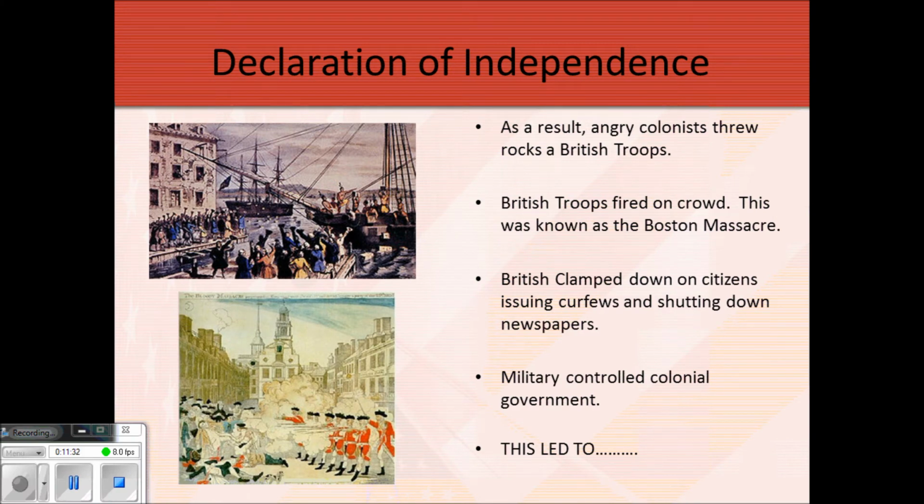All these issues would end up leading to the Boston Massacre, where some citizens ended up throwing some rocks, some ice at some English troops, and they fired on the citizens.